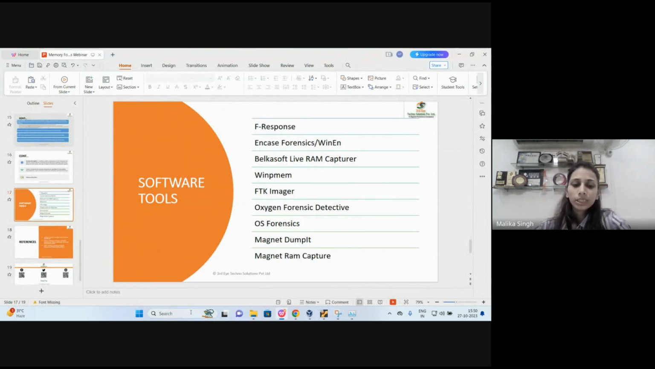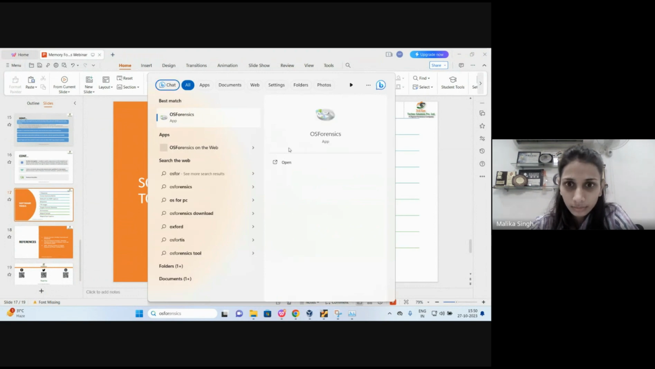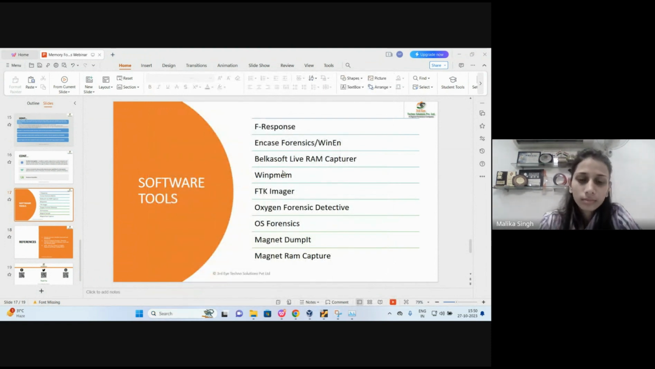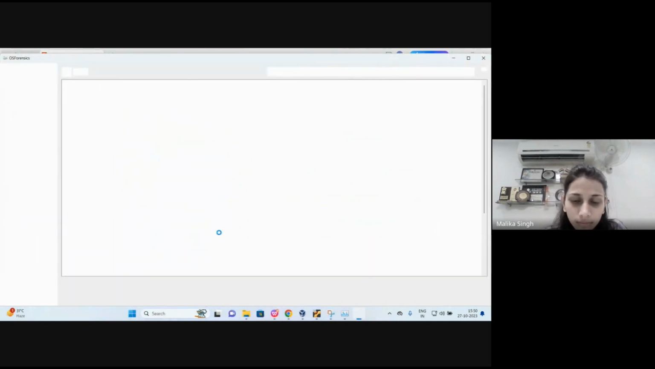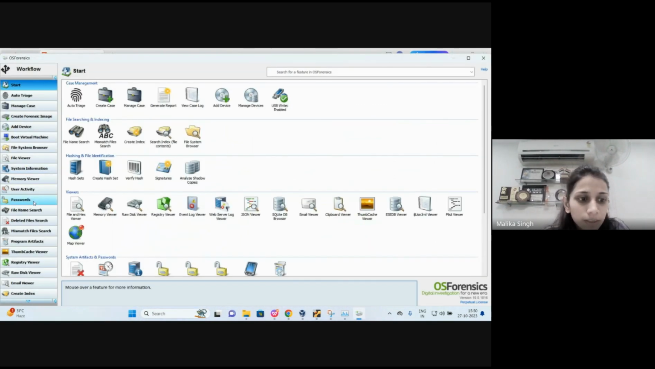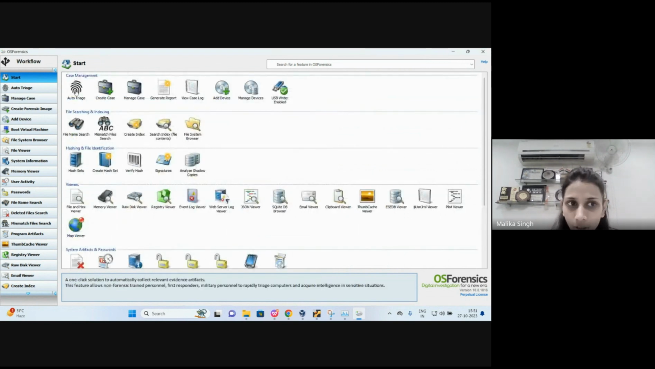Next, we'll move on to OS Forensics. In OS Forensics, we have this option of creating a portable. For creating the portable version of OS Forensics, I need the key. If I have the key, then only I'll be able to create the portable version. As we know, in OS Forensics we have this option of auto triage.